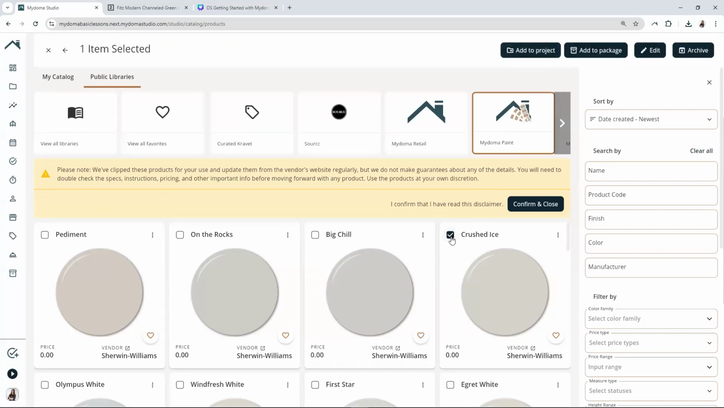Or whenever you're in a project, you can also add them from the public libraries here. So these are items that we have clipped from websites that we have access to. So just keep in mind that especially with trade accounts, you want to triple check any pricing that would be for you before you present it to your clients.